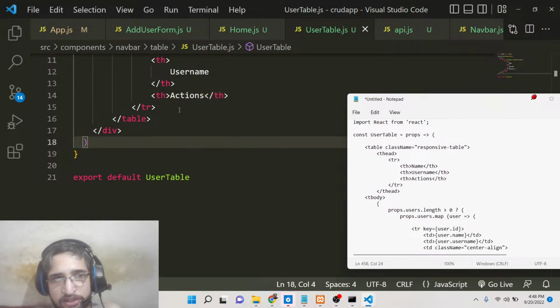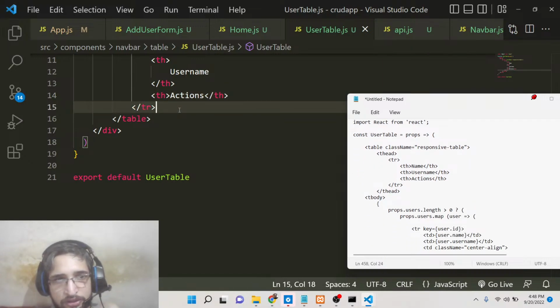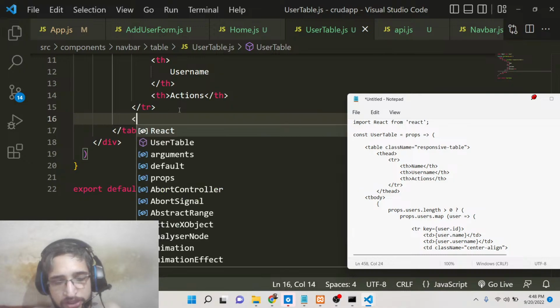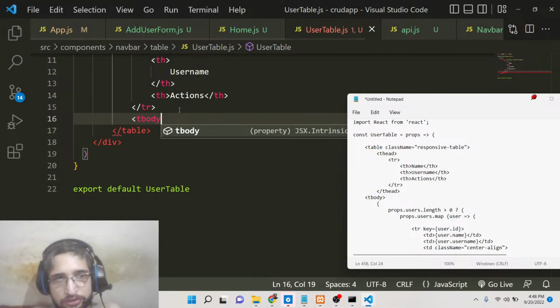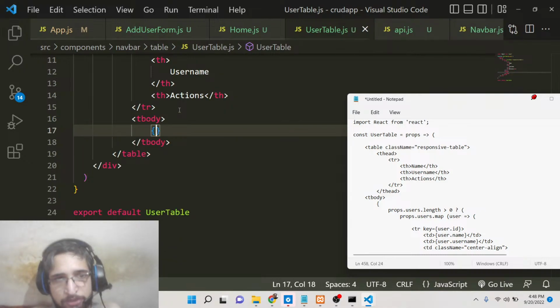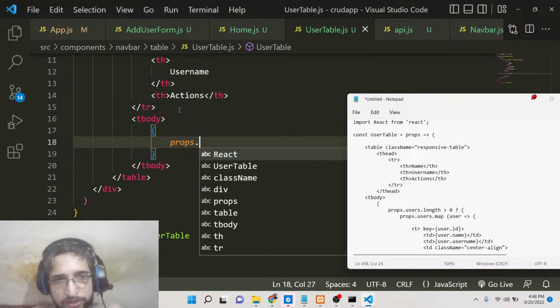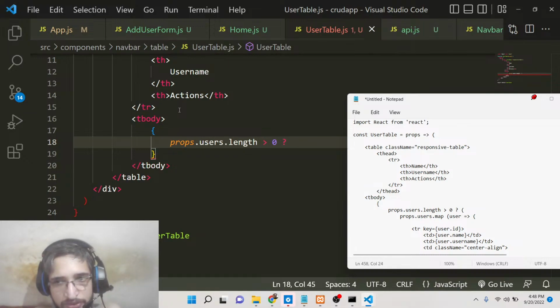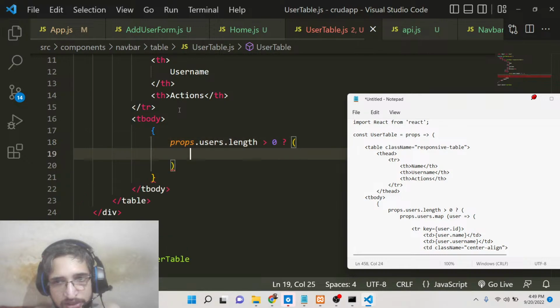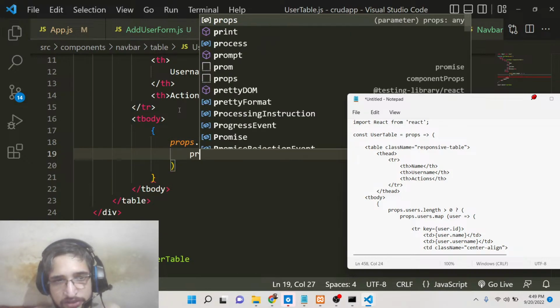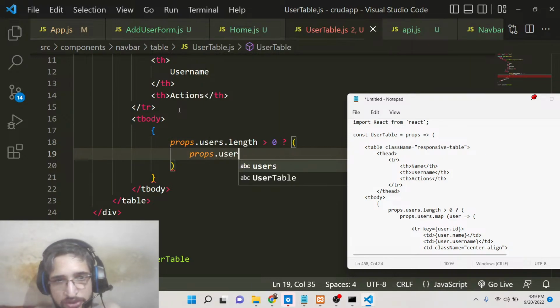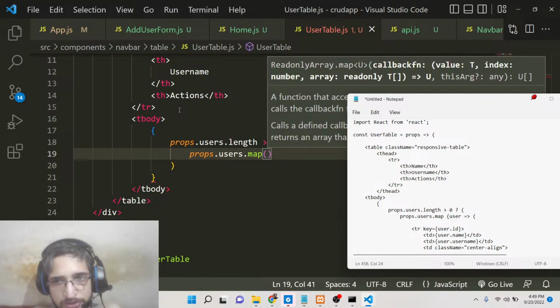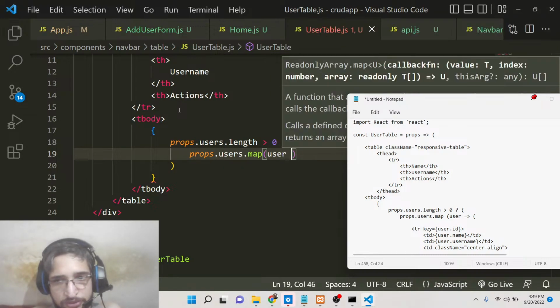So after this, guys, we will have a simple table body tag. Inside this table body, inside curly brackets, we will say props.users.length is greater than or equal to 0. Basically this means that if the length is greater than 0, if any sort of user is present, then we will display the users like this, props.users.map. We'll use the map method.